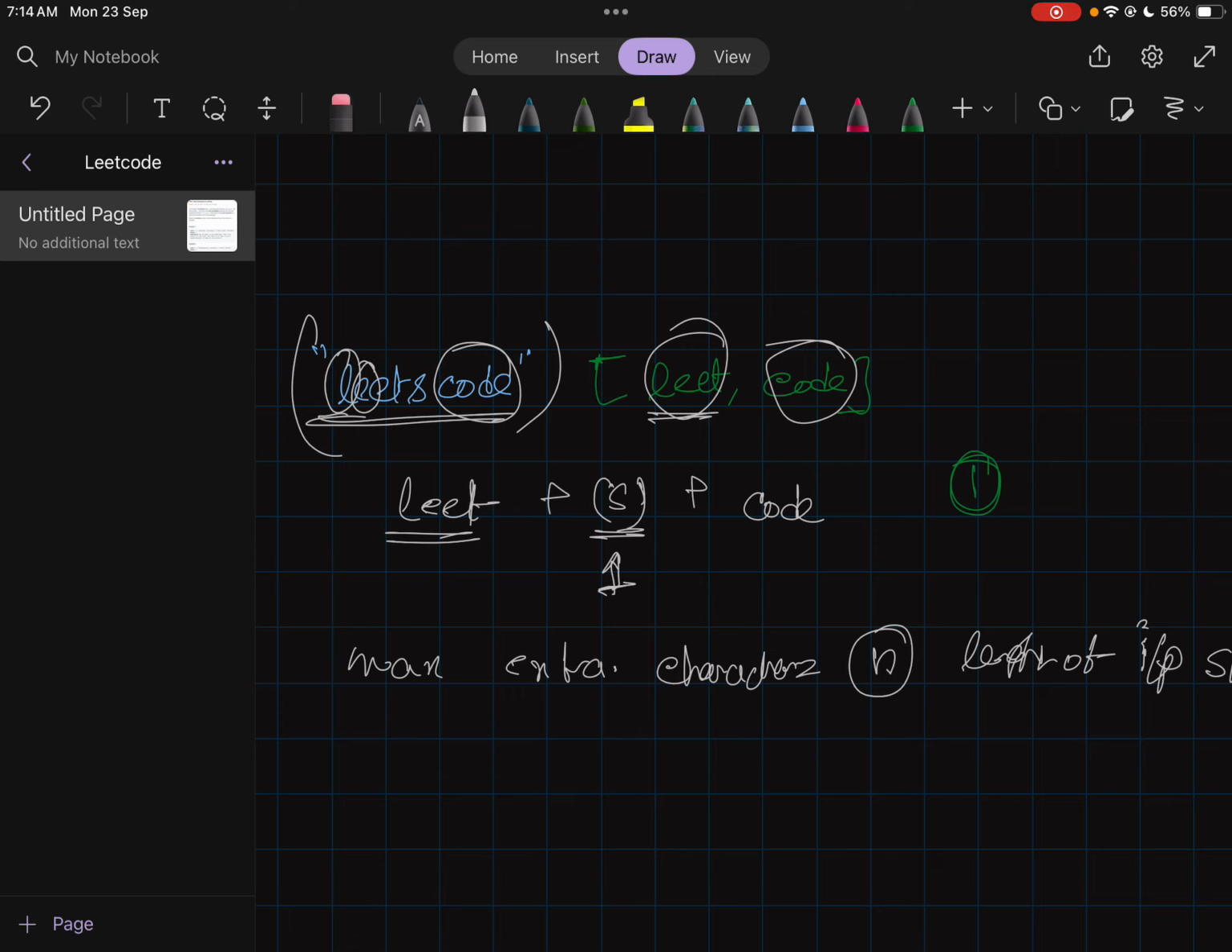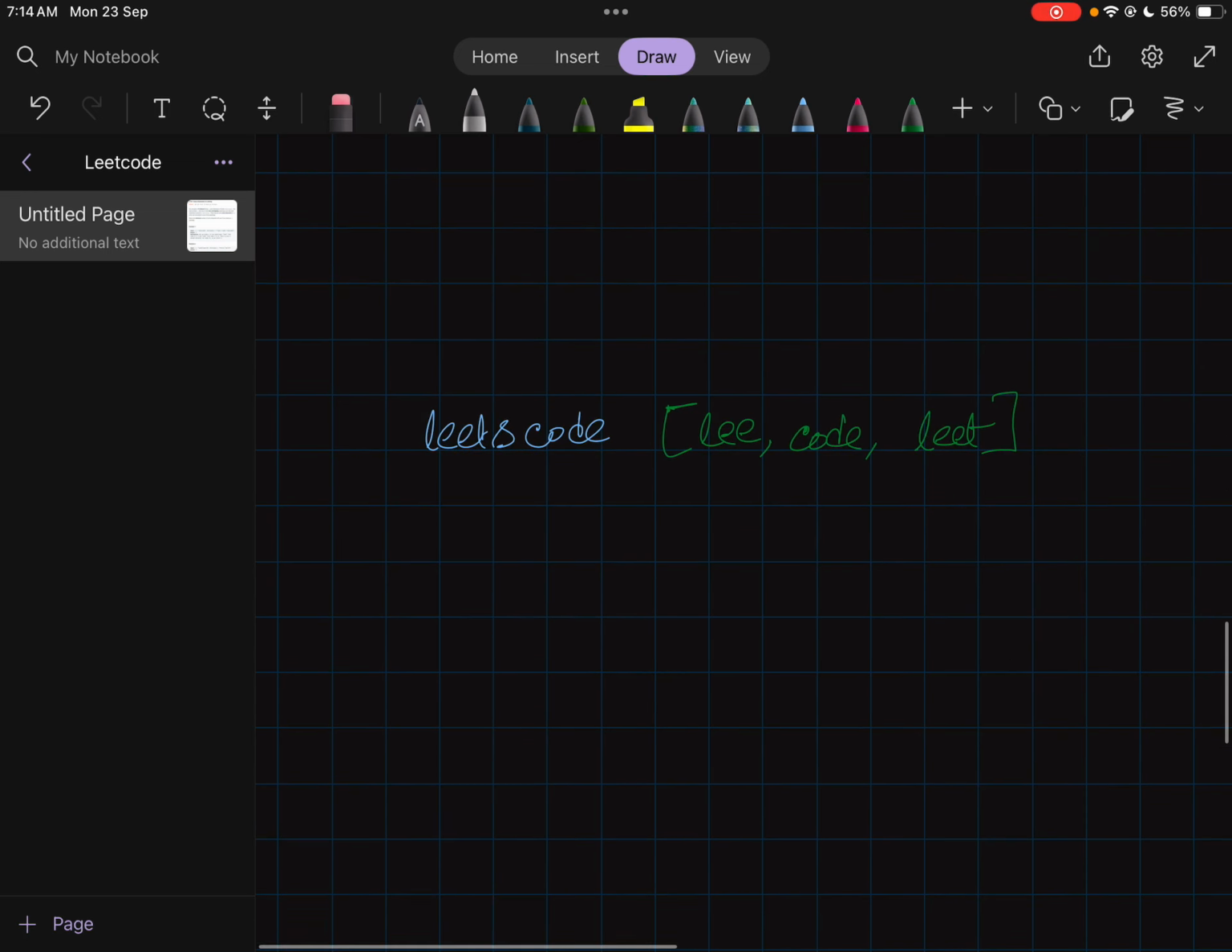So all characters we have to skip. That is actually the maximum answer possible. Then we have to optimize this. So before going to the next word, we can check that if we skip this, just go to the next example, LeetCode.